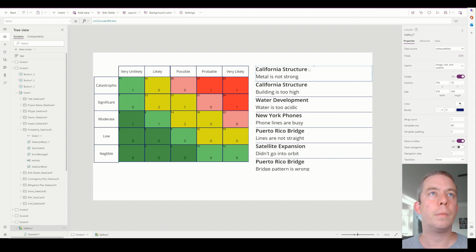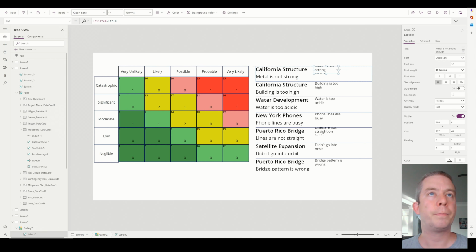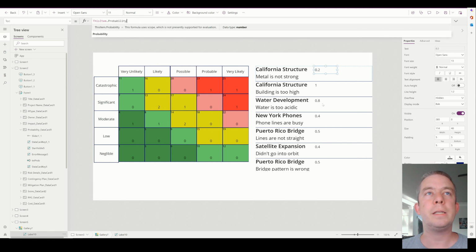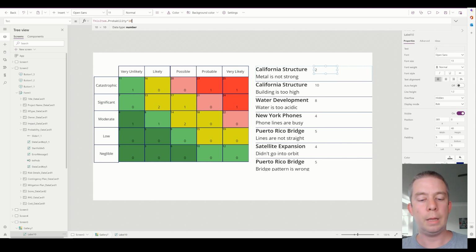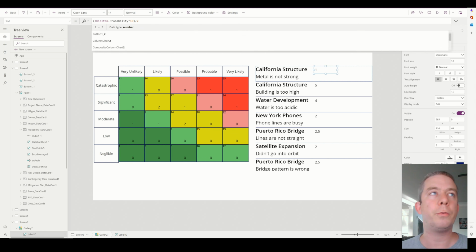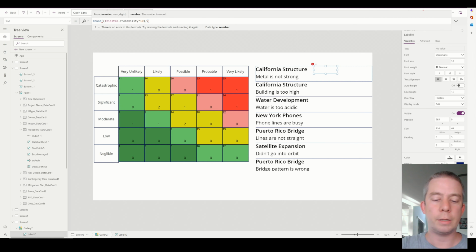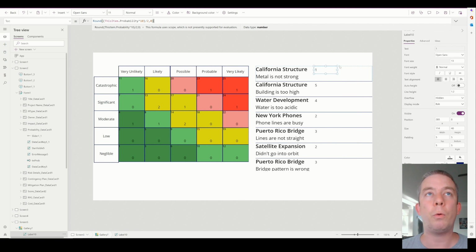All right. And then I also want to insert a text. I also want to show the probability. So we'll go top X first. So probability, ThisItem.Probability. And you can see that it's in decimal. So this is where I multiplied by 10. And I divided the whole thing by 2 to give it a 1 through 5. But also we rounded. So I have to round the whole thing to 0 decimal places. All right, so now we have a 1 through 5. And that's what I wanted to display here.